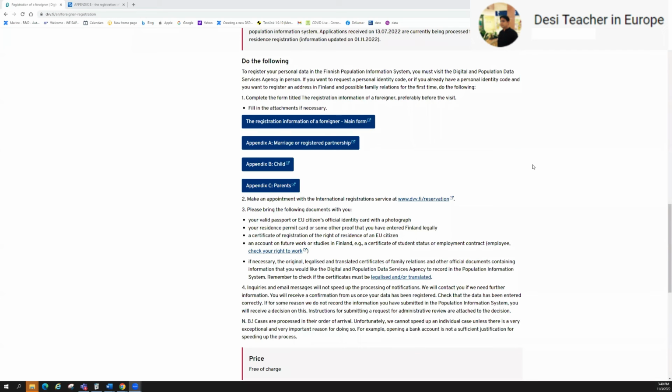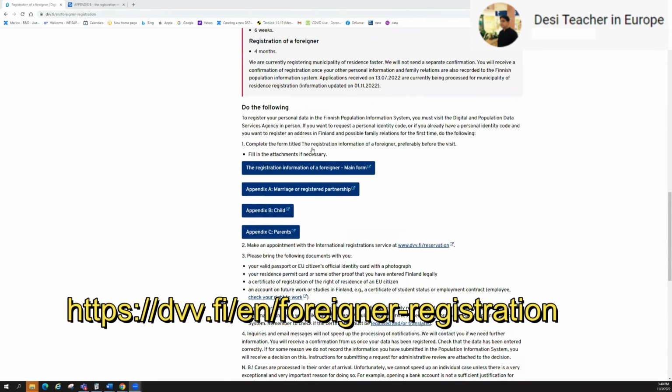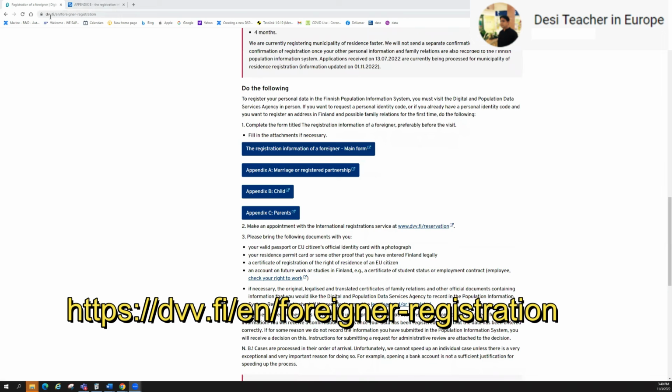Okay, one more thing you can do. It is not compulsory, but it is better, right? If you are going, all the documents, I already told you what documents you need. But if you can also bring the forms, for example, if you are registering yourself, this is the form. So this is basically the website, dvv.fi/en/foreigner-registration. If you go through this website, you can find this form, right?